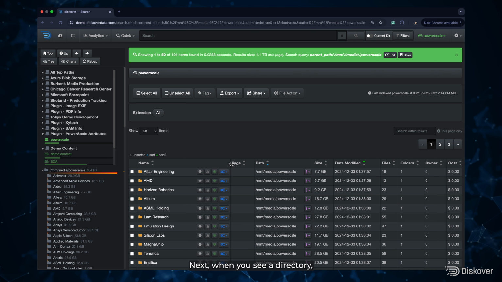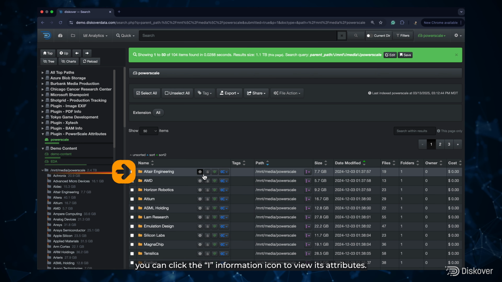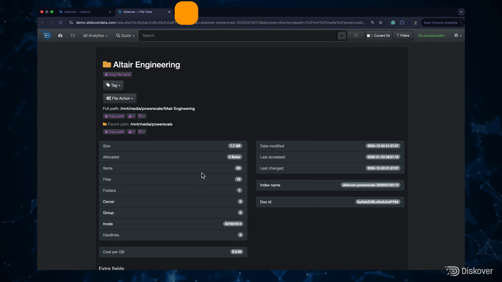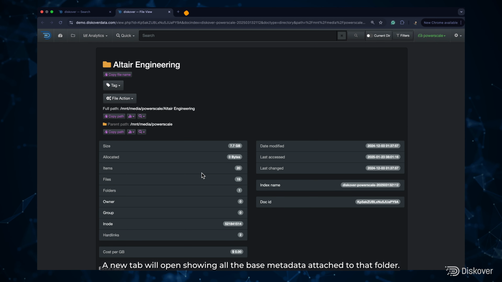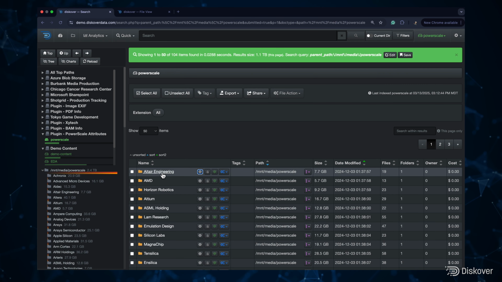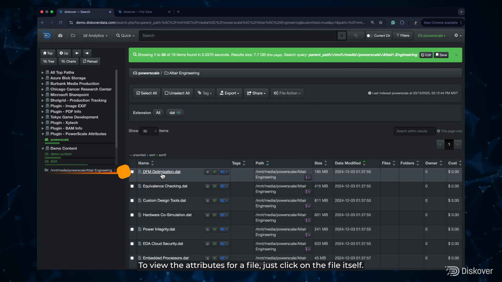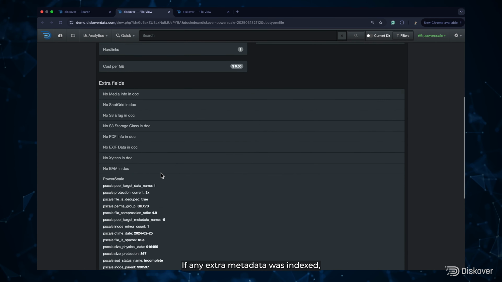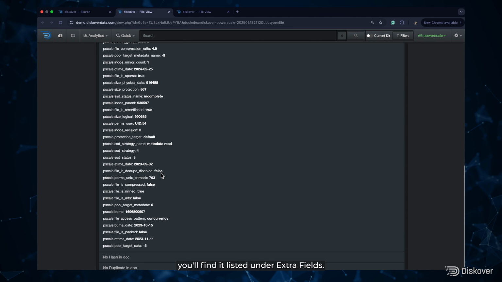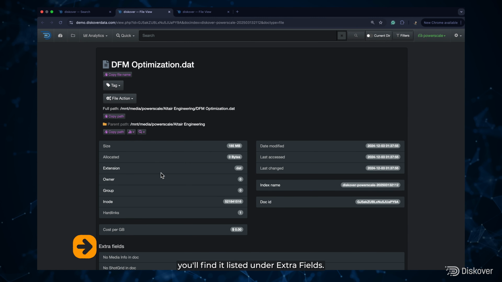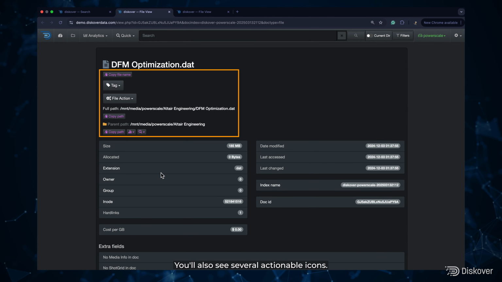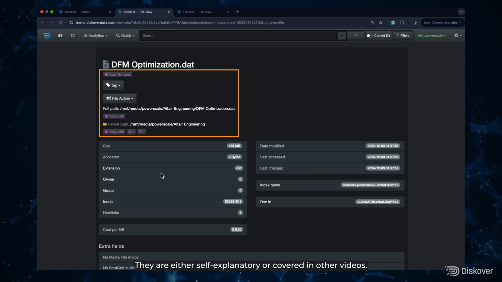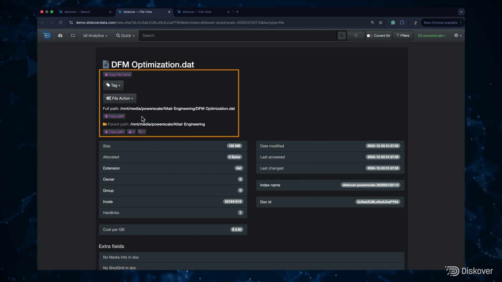Next, when you see a directory, you can click the I information icon to view its attributes. A new tab will open, showing all the base metadata attached to that folder. To view attributes for a file, just click on the file itself. That opens a new tab with the same layout and options as the directory view. If any extra metadata was indexed, you'll find it listed under Extra Fields. You'll also see several actionable icons. They are either self-explanatory or covered in other videos.